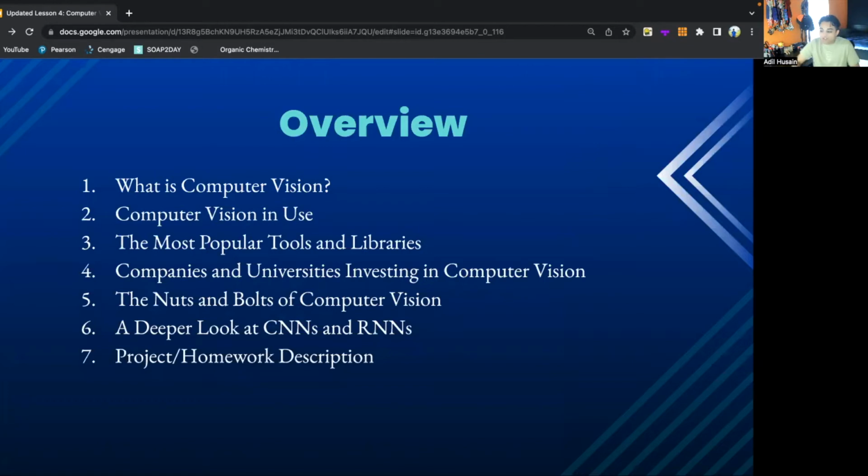So, a basic overview of what we're going to be learning. Really it's going to be what is computer vision, how is computer vision used today and in what industries, the most popular tools and libraries, and we'll talk more about that later. Companies and universities that are exploring and investing in computer vision. After that, I'll get into the complicated stuff, the computer science behind how computer vision works: convolutional neural networks, recurrent neural networks, and so on. Then I'll finish off by telling you about a project. You'll see when we get there.